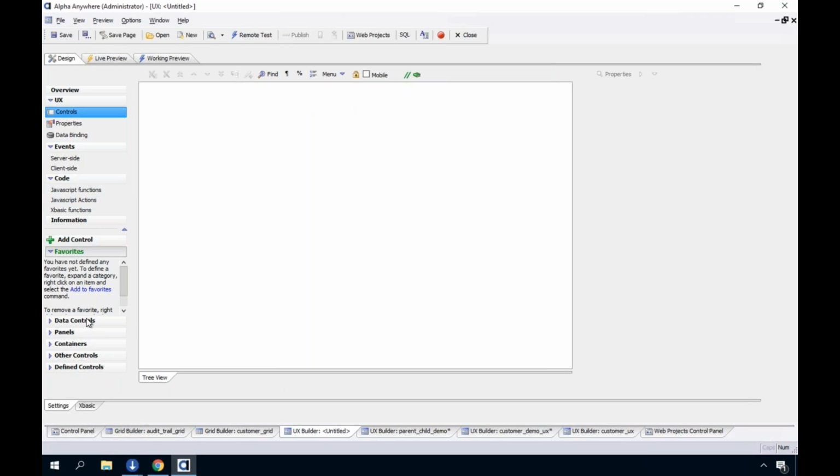Yep. Let me see if I have an example of that real quick. Okay. Let's see. Oh, I think it's under other controls. It's drag and drop.